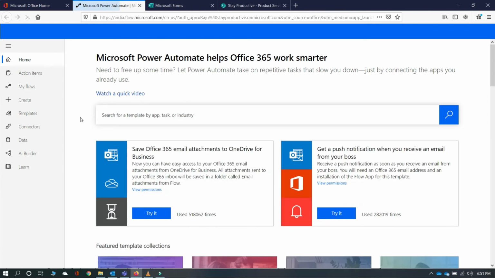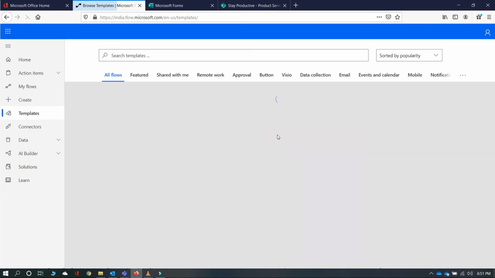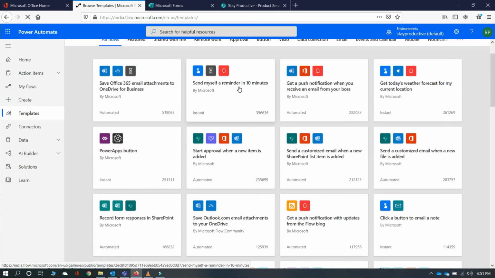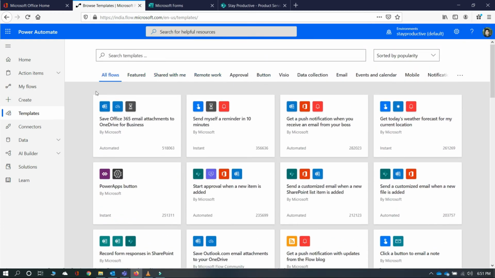In the main screen, if you click Templates, then you will see thousands of free templates. You can simply use them, and the best way to explore the different ways of using Power Automate is by just looking at the templates. We can also create our own flow from scratch. To do that, just click this Create tab.